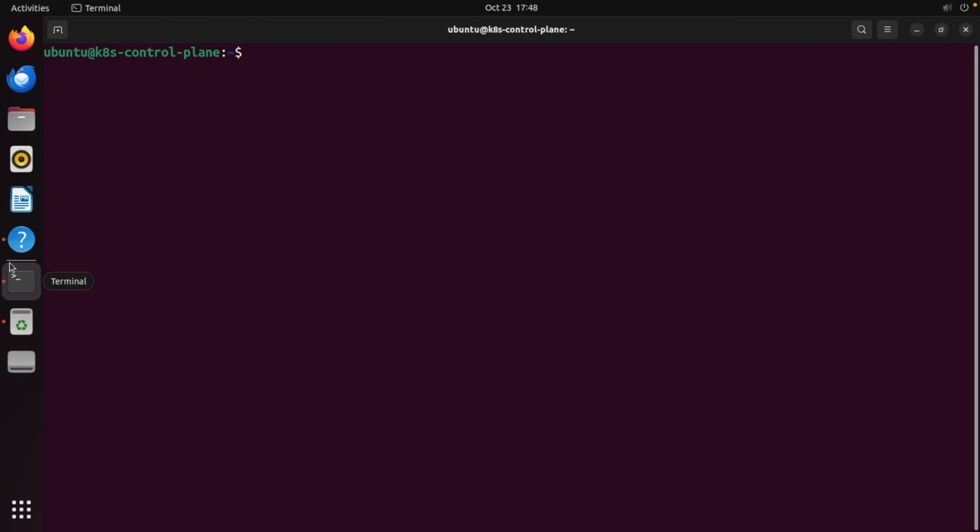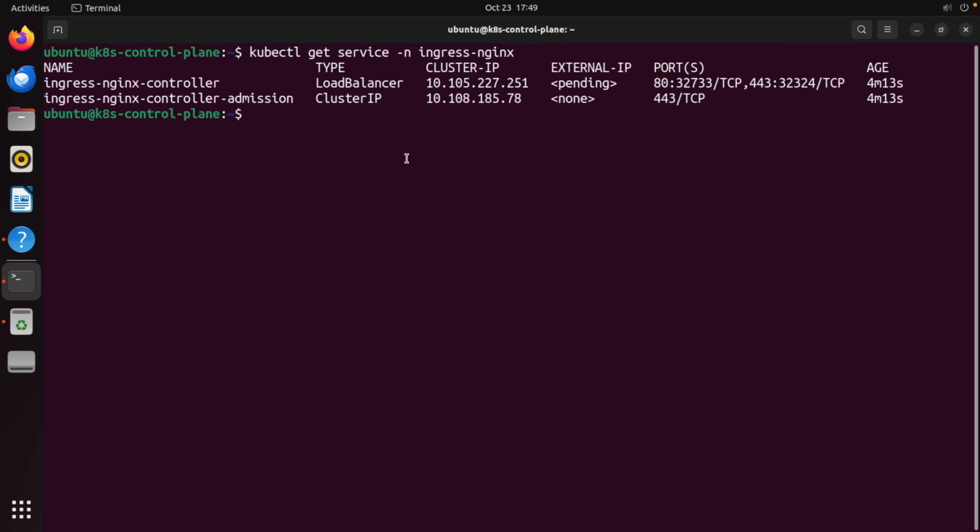Okay, now we need to test it. There's kind of a few ways. We could get the external IP, but we're not going to have an external IP because we're just running it locally. But the load balancer service automatically creates a node port as a fallback, and we can use this port along with the worker node's IP address to access the ingress controller. So let's get the details of the ingress Nginx controller service to find out the port it's exposed on. So here we can see it's 32733.